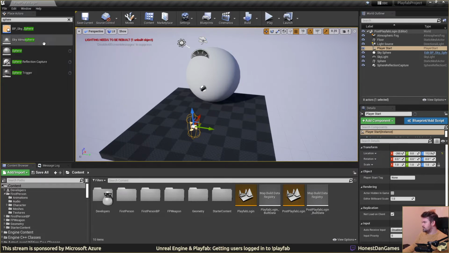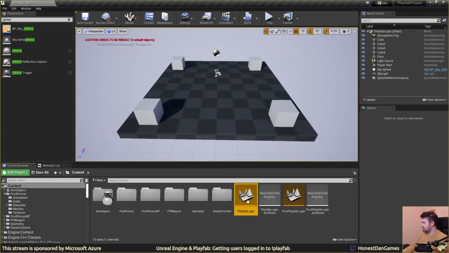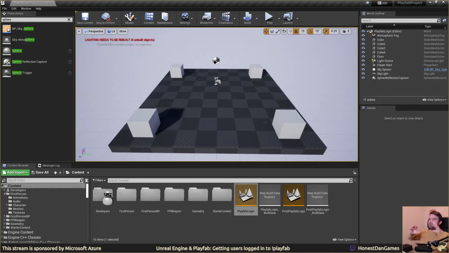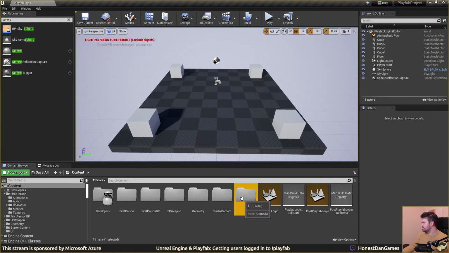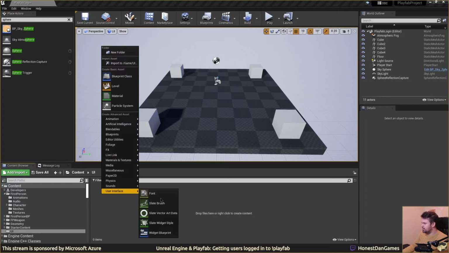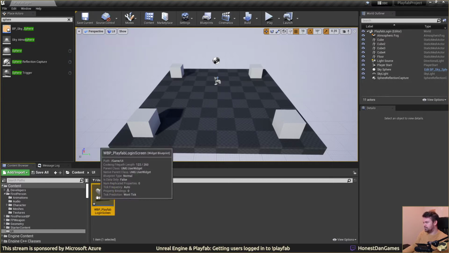So let's press save, and then we're going to go back to our login page. We're going to want to make a UI that's going to be on the screen where it says login, or if you haven't got a login, then you can register instead. That's the first thing that we're going to do. So I'm going to make a folder called UI in here, and we'll start by making ourselves a widget blueprint. This is going to be our Playfab login screen, let's just call it for now.